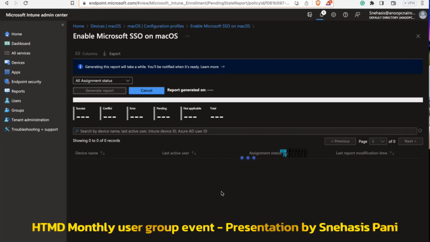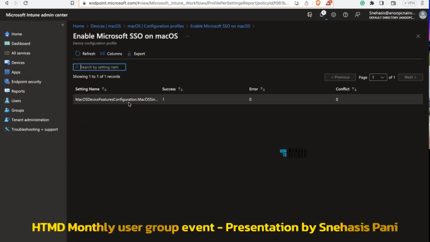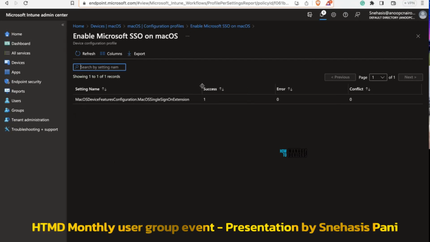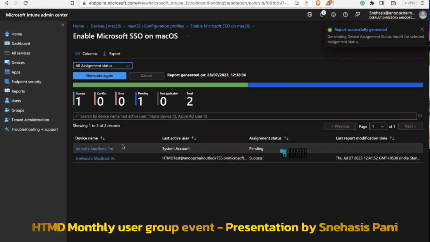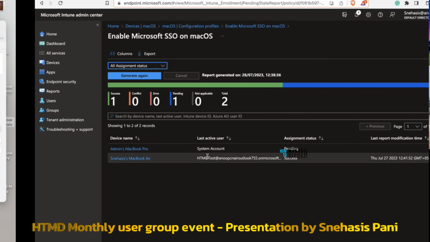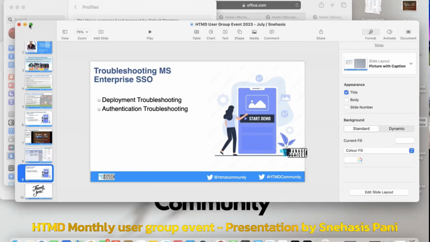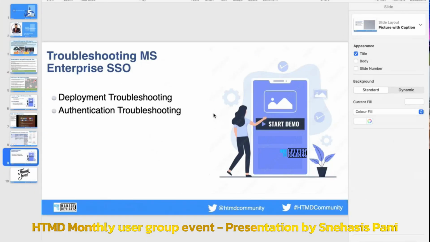Let it generate the report, it normally takes some time. In the meantime, I'll show the per-setting status and which settings we have implemented. For the single sign-on extension settings we have implemented, it shows this is one setting we have enabled on end user devices. On another MacBook we have, the status is showing as pending, and here it is showing success.